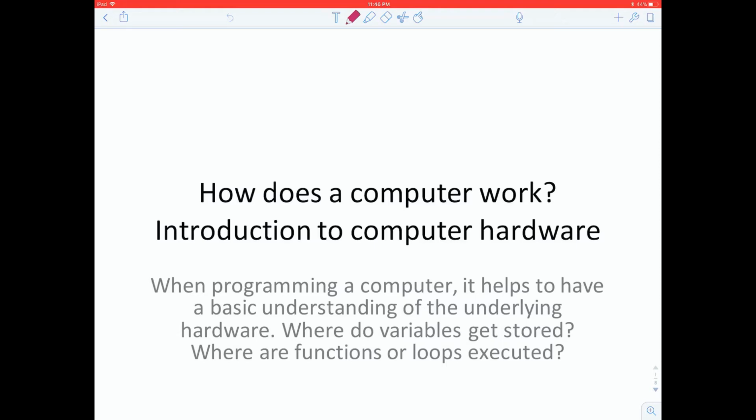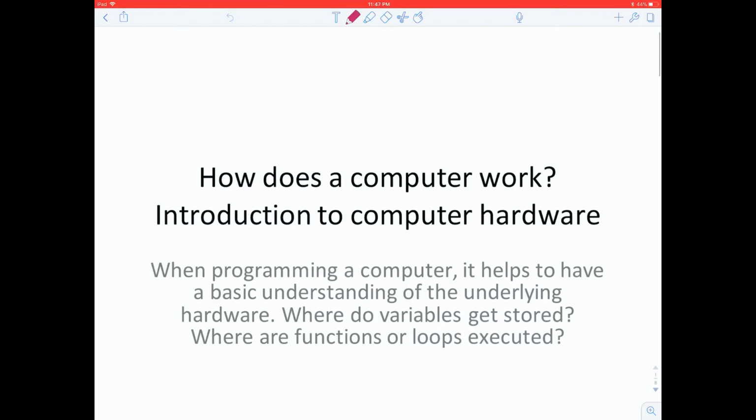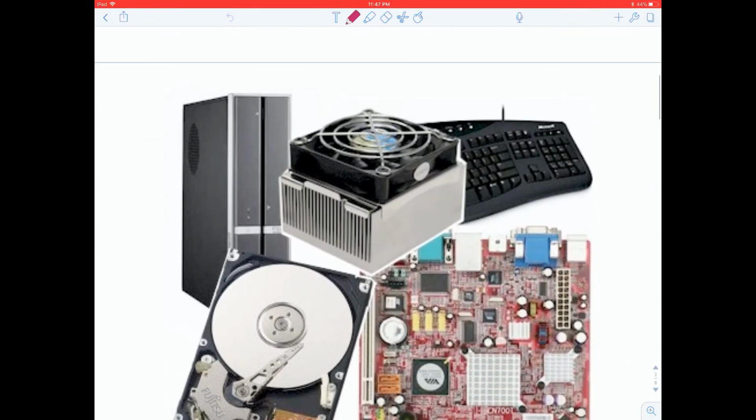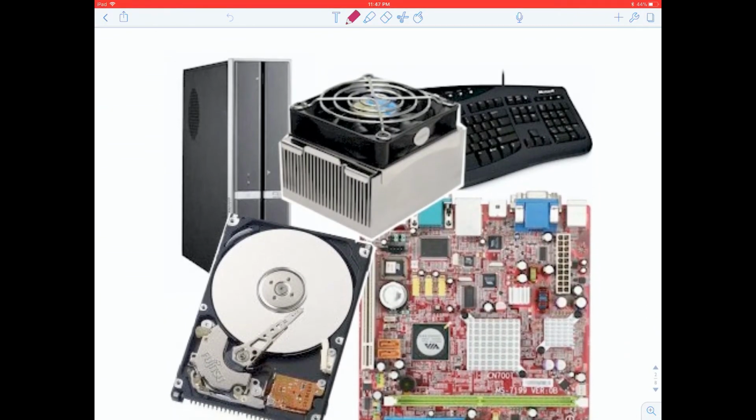So how does a computer work? Let's talk a little bit about the components of the computer hardware that allow us to program a computer, and where variables get stored, and where our programs get executed. Well, there's a number of places where the components are important for our understanding in terms of programming.